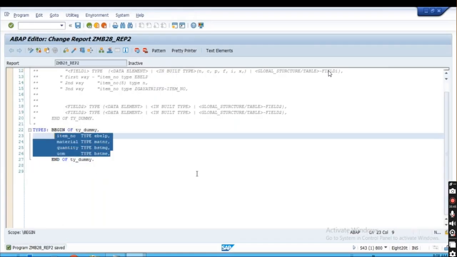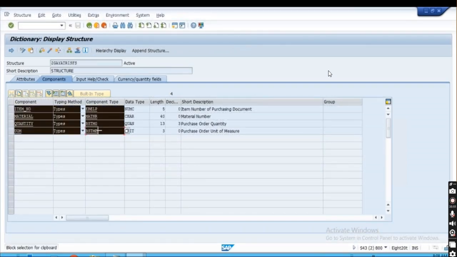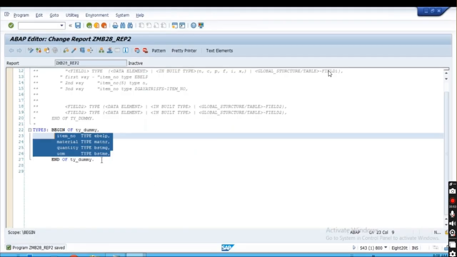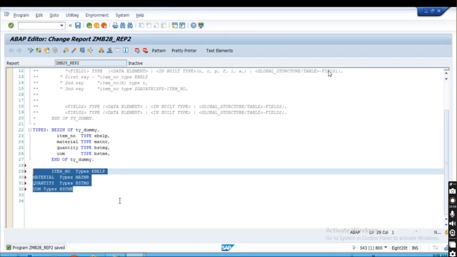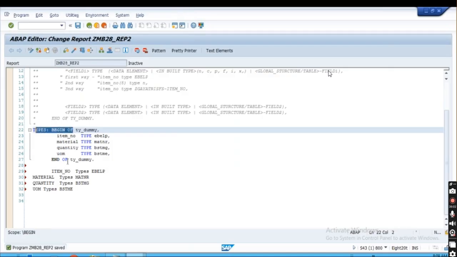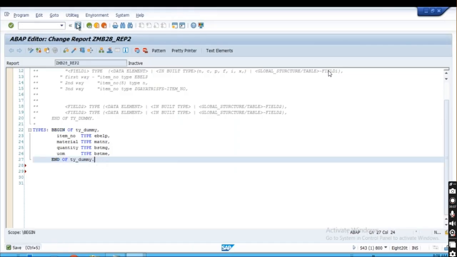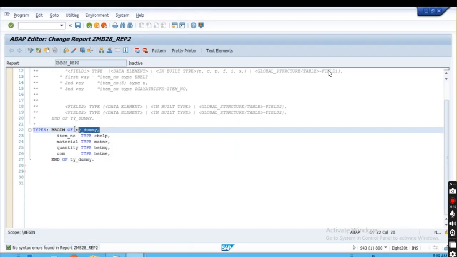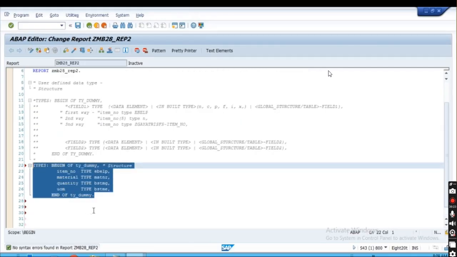You also have a shortcut to copy and paste. You can put Control Y, copy directly over here with Control C, and directly paste it like this also. This is also possible, and you just add type begin of and end of over here. Now I'm going to save and check the syntax. You can see there is no problem. That means I have declared this structure, so this is going to become your structure now. I have declared one structure.